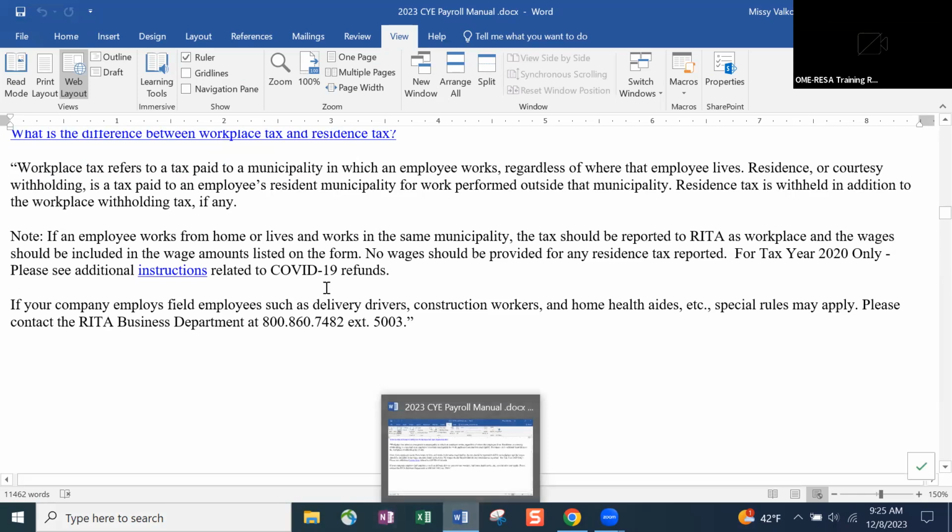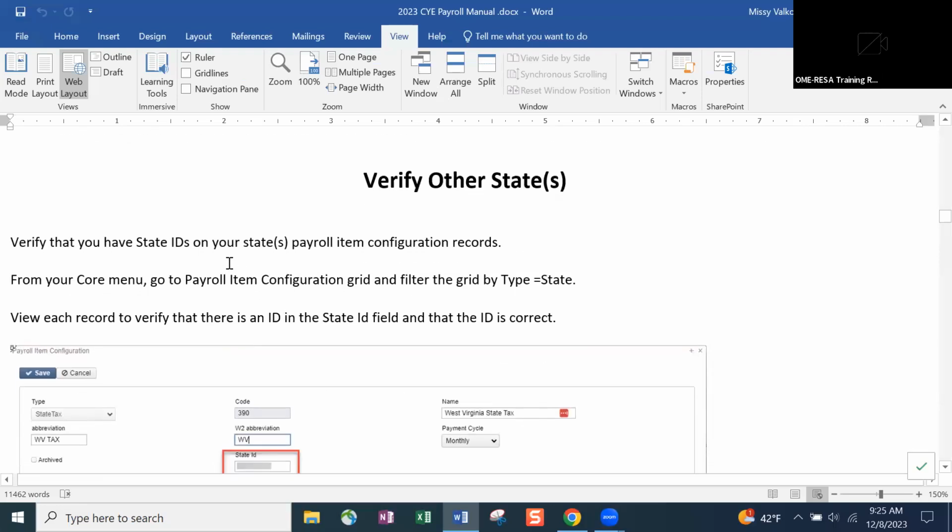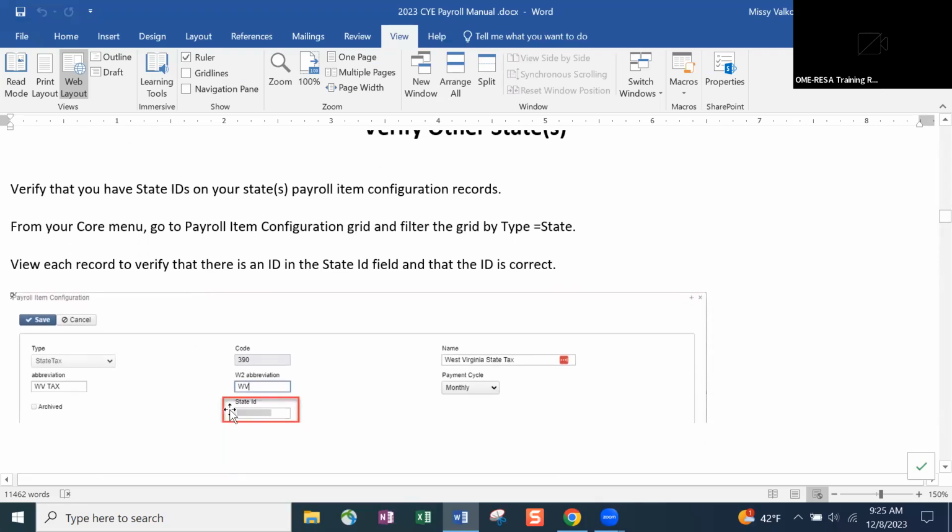Again, the states, you probably don't have to do anything with your states, but it is recommended that you have the correct state ID, especially if you had to add a new state.